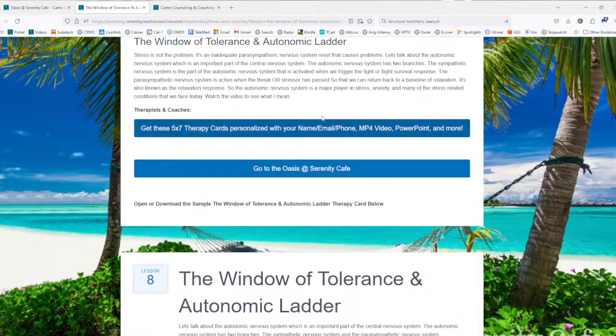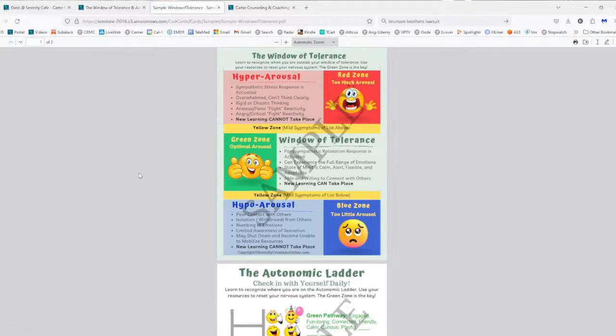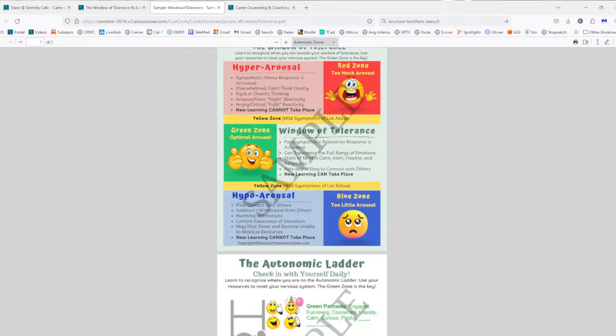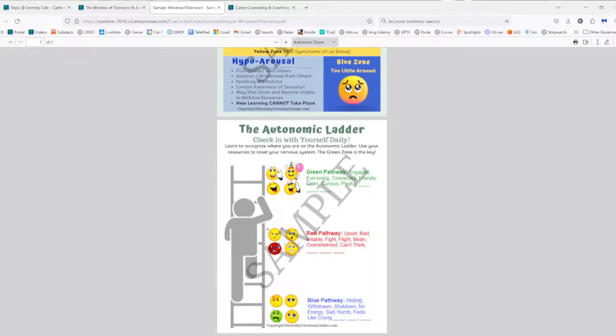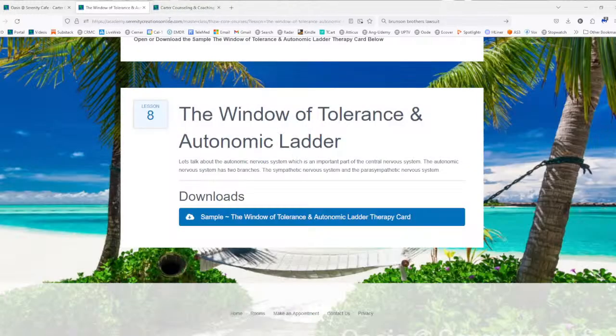And I use therapy cards. I don't like paper, I don't like worksheets and so forth, but I do like these cards. And I use them, and I provided a few samples. This is about a 7x5 card, and that's one side of it, and the autonomic ladder is the same thing, just a different visual, on the back side of it. And the video will explain both of those to you.